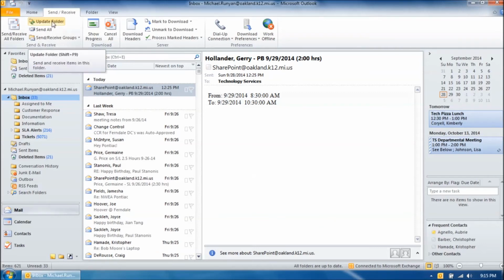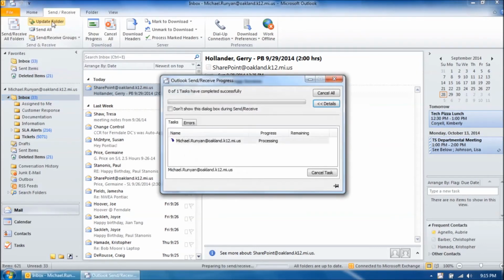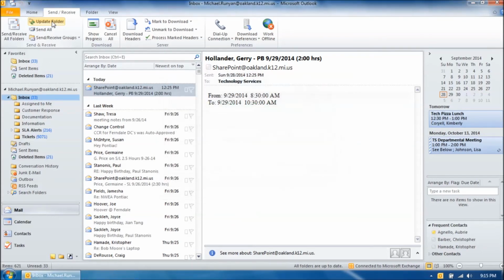When you click this, a small box will appear with a progress bar that shows Outlook's attempt to force an update on your selected folder, which in this case is your inbox. Once this is completed, you will have the most current and up-to-date view of your inbox, so any missing emails that should have been there previously should now appear in your email list.